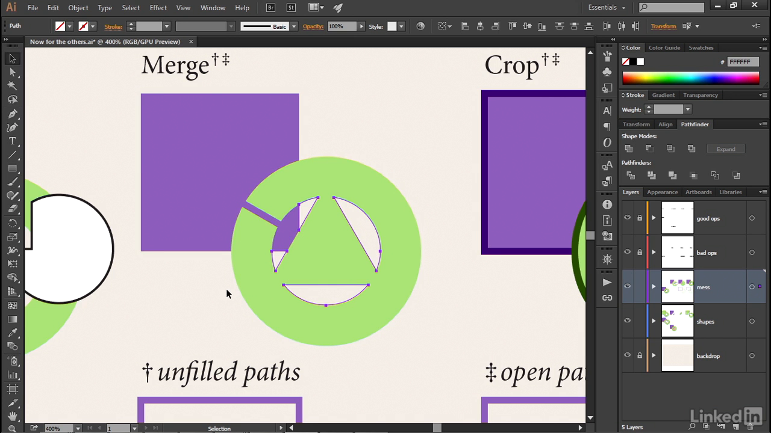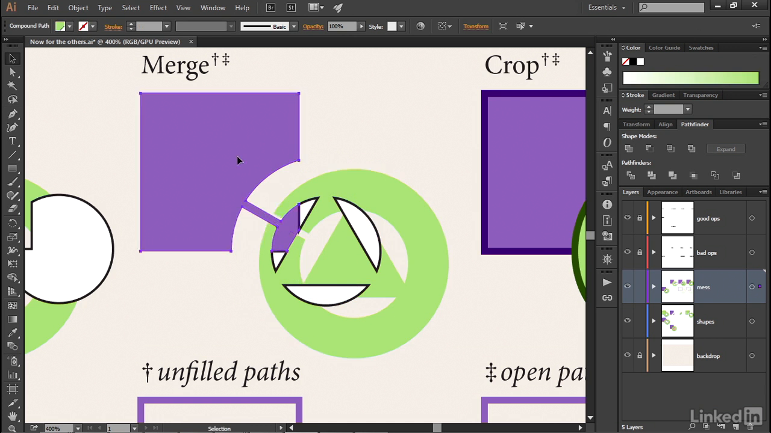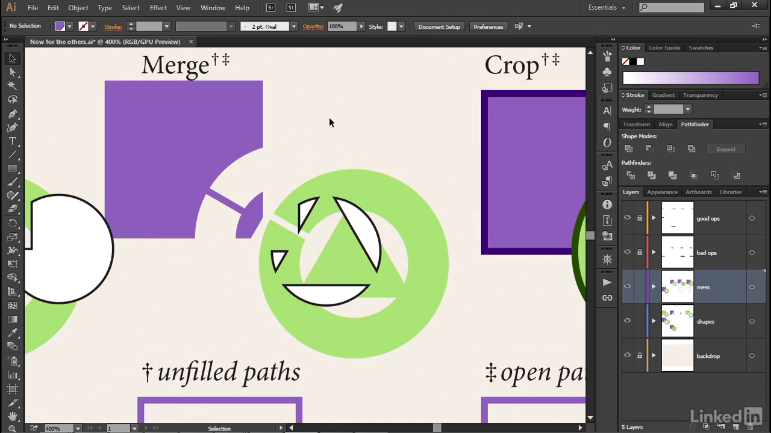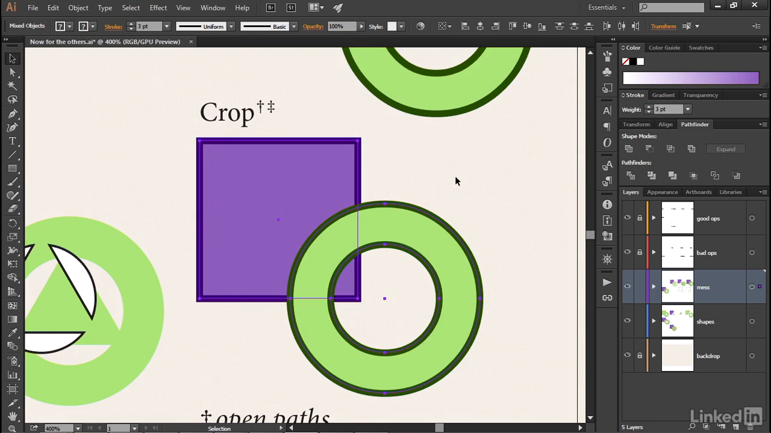I'll bring them to the front by pressing Control-Shift-Right bracket, Command-Shift-Right bracket on the Mac, and I'll tap the D key so that we can see those otherwise invisible shapes. And I'll just kind of move these guys around so you can see what they look like. All right, now let's check out crop.